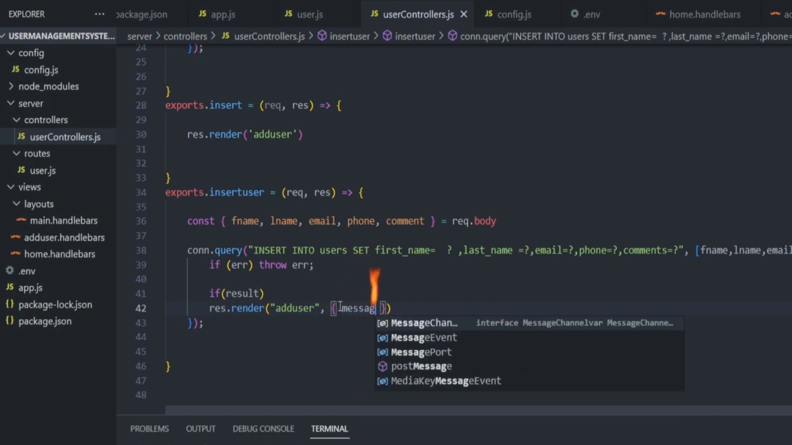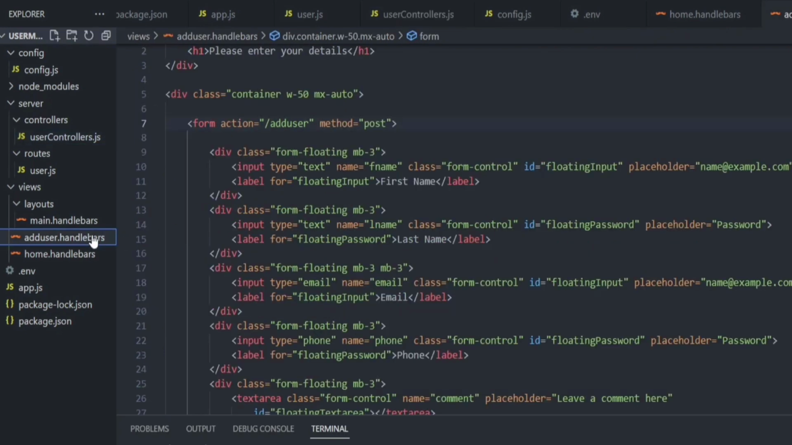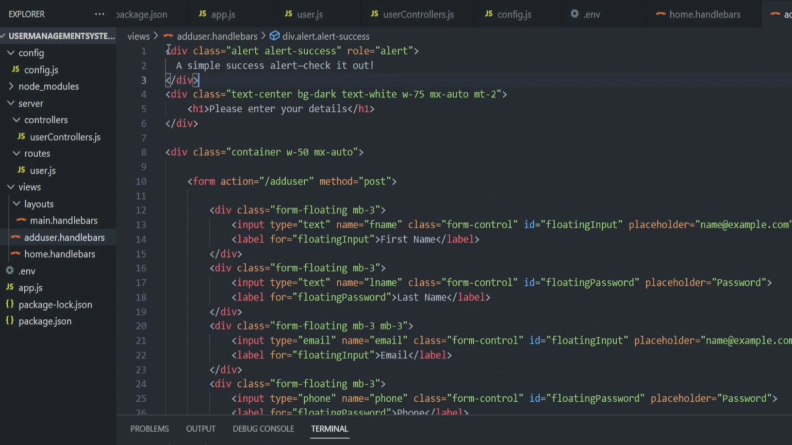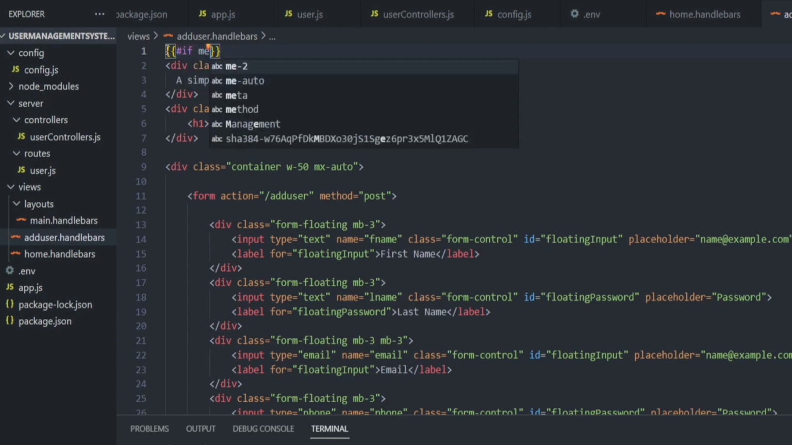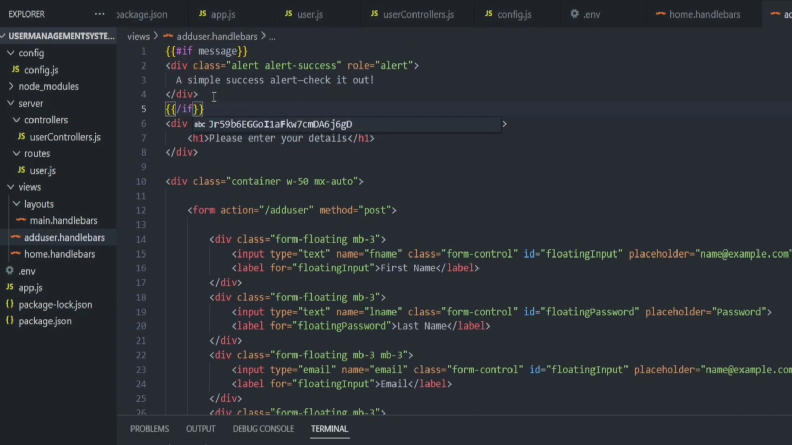And now this is the tricky part. Here we have to send a particular message like details added successfully. And now you can go to the add user dot handlebars file, and here at the top you can paste the Bootstrap alert code. Before that, we just need to put an if condition so that we can conditionally print it. So right here within the double pair of curly braces, then if message, it means if the message is true, then it will simply print this particular code.